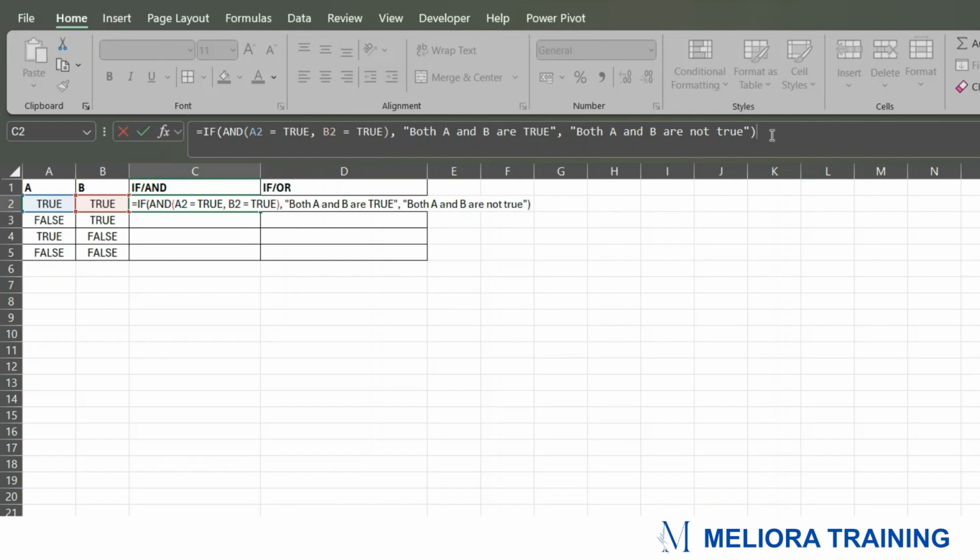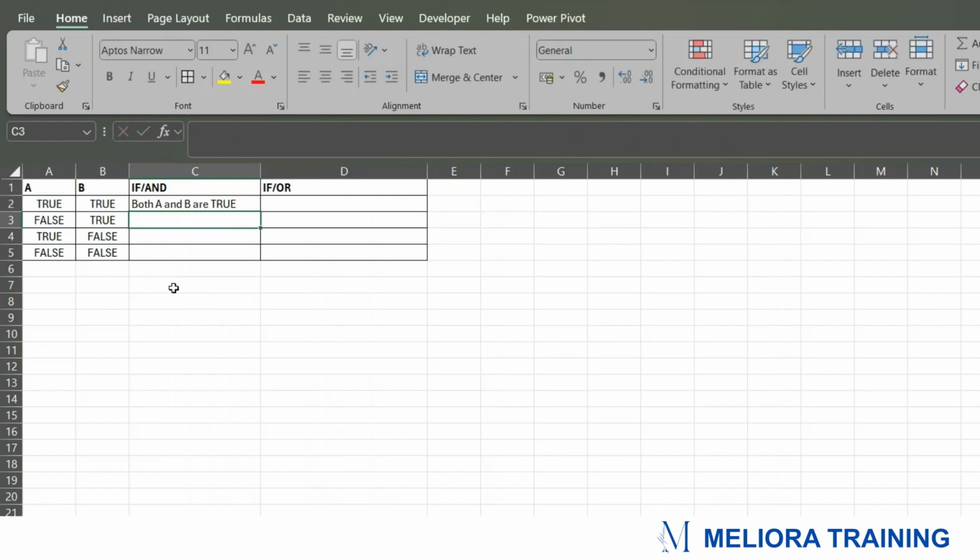Okay, so let's go ahead and press enter. And what we have here is both A and B are true, because this will evaluate to a true because A and B are true. And let's go ahead and fill this down. And we can see now we have both A and B are not true, because here they are both false, here B is false, and then here A is false.